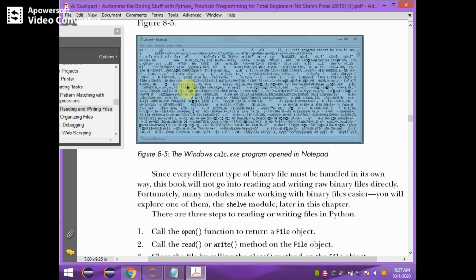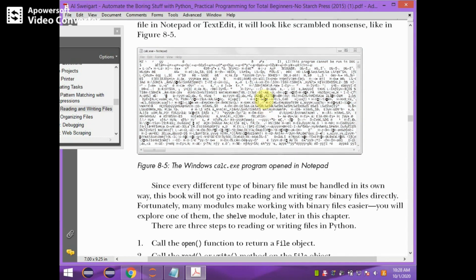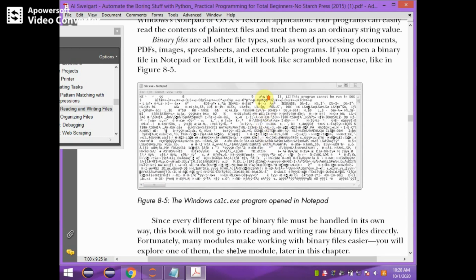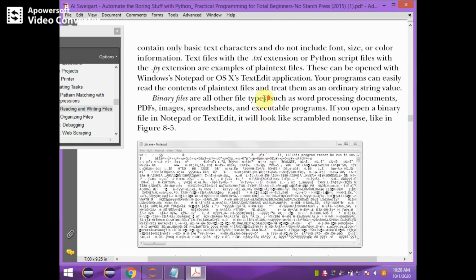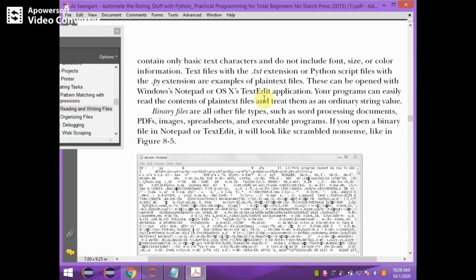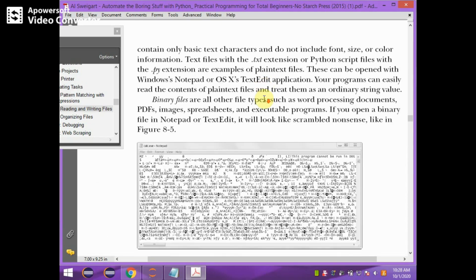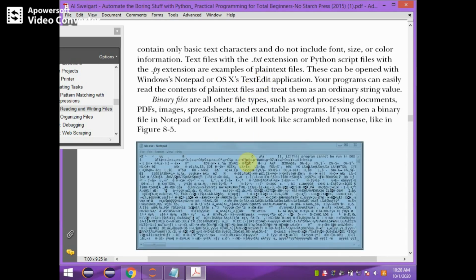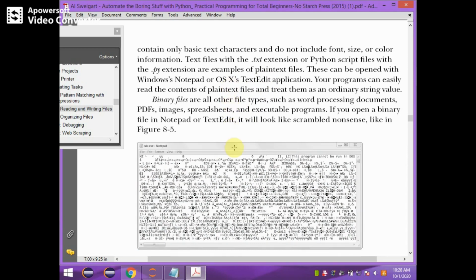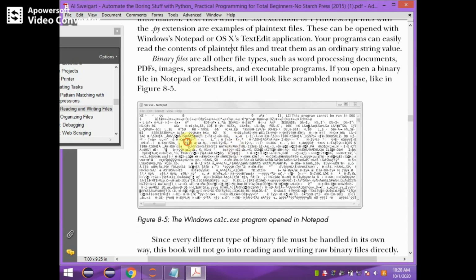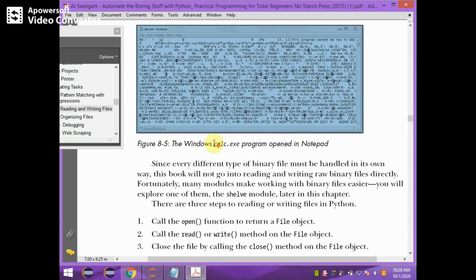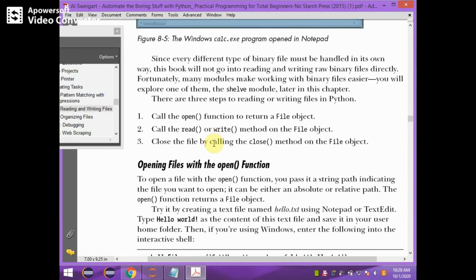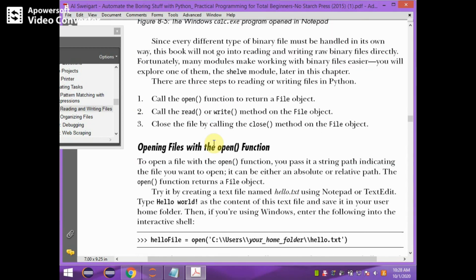It is nothing but calc.exe content, which cannot be understood in Notepad because it is a binary file. If you want to create a text file, you have to create it by using the file name with the .txt extension, but this is the binary file. Now how to create the file, we will see.